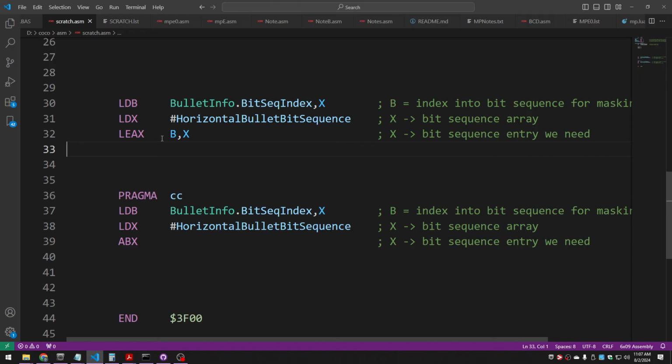There is a potential gotcha here though. If you're using the B register as your index, LEAX will treat that register as a signed value. ABX always treats B as unsigned. So if you're ever intending this index to be negative, LEAX is the way to go. Unless you want to restructure everything so you're no longer depending on it being negative.